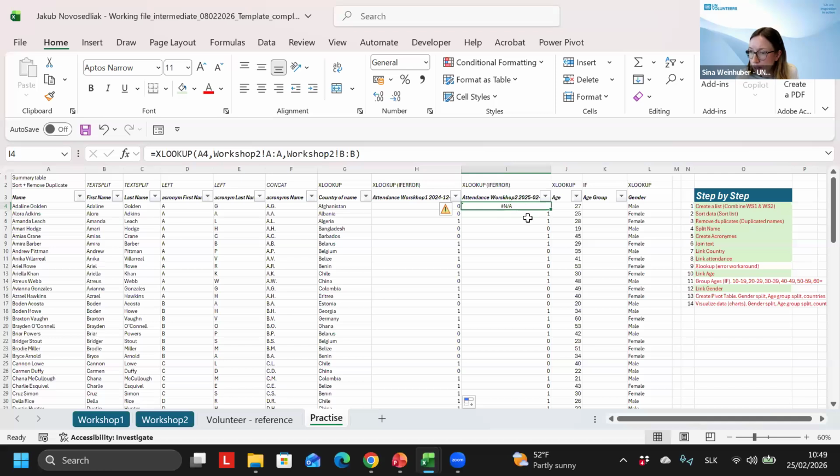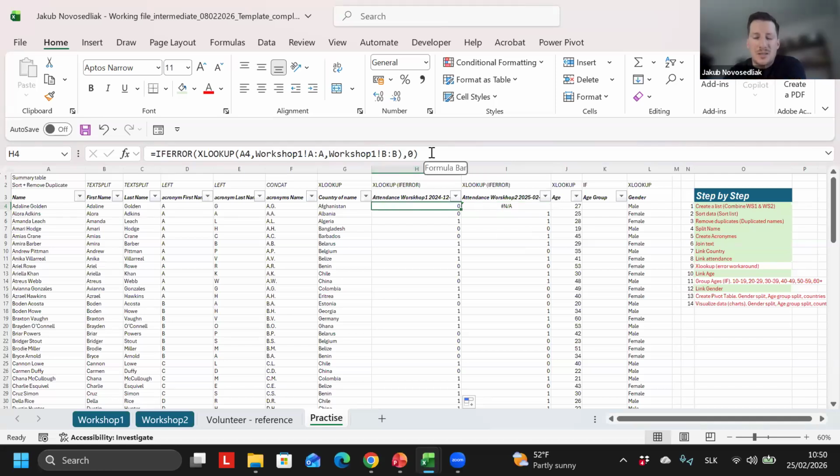Yes. So actually, there was one question. It says 0 without quotation marks. Yes. So if we would like to apply text, then we have to use quotation marks. If we would like to use numbers, it's without quotation marks. Quotation marks just define that it's text.